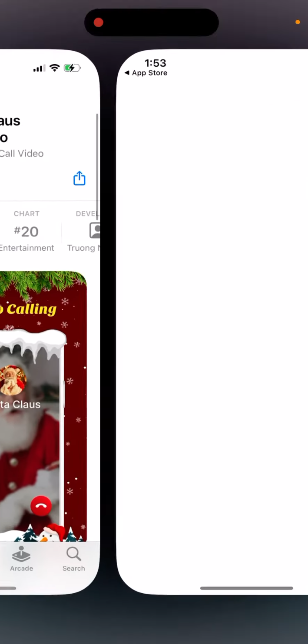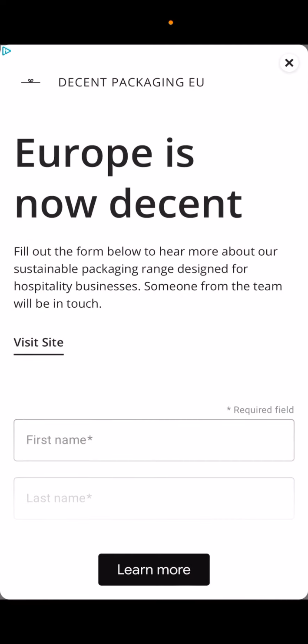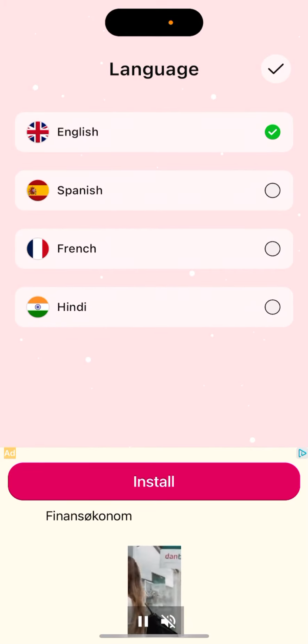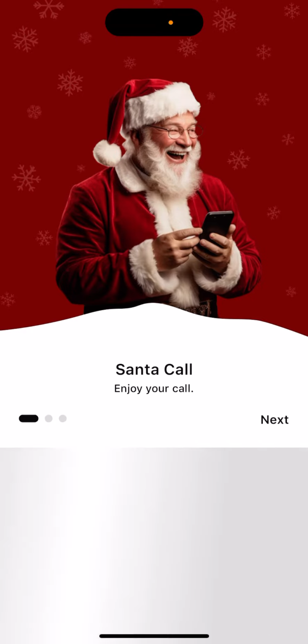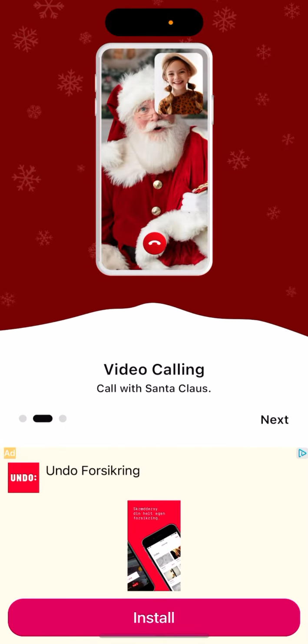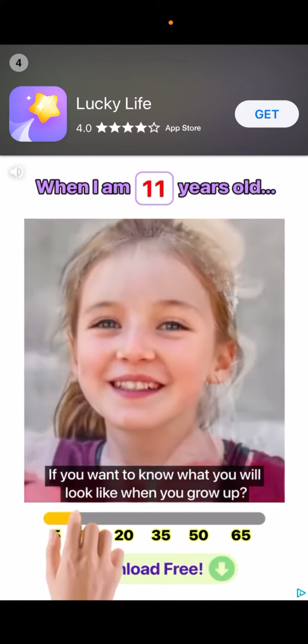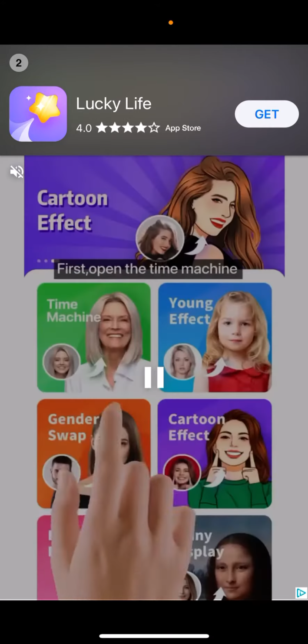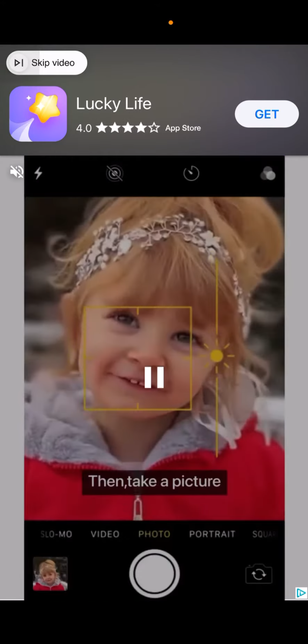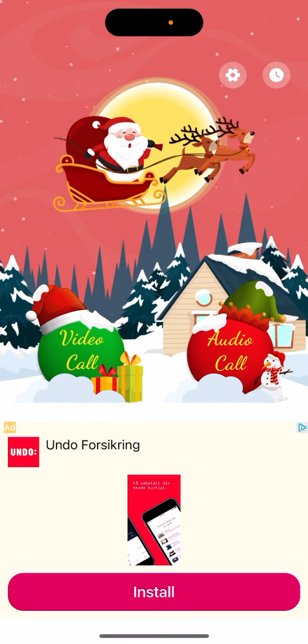So yeah, here you can just open it up. And then, yeah, this is how it might look. There are a lot of ads, obviously. But then you just select language. And then enjoy your call, video calling, audio calling. And then, if you want to know what you will look like when you grow up. Yeah, because that's how this app is being monetized.